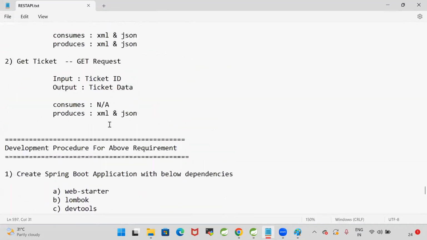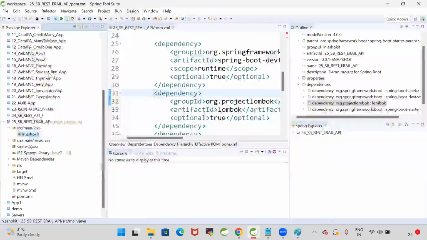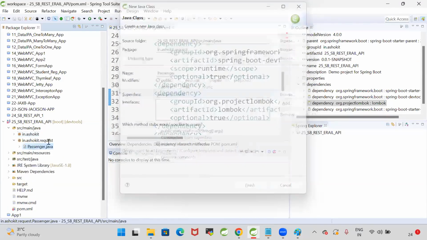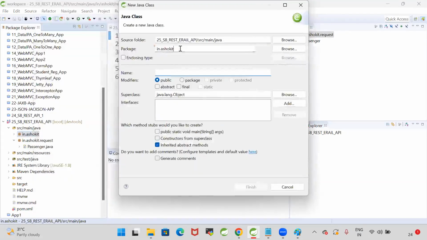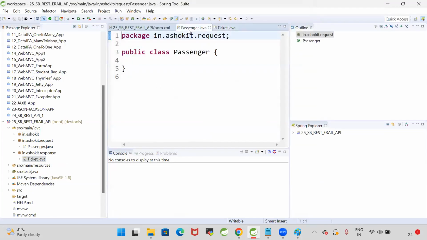What is request? Request is passenger. What is the input? Passenger. Output? Let me create some classes. I'm going to keep one in the request package, that is passenger data. Then what about the ticket data? Ticket data we are using for response, so let me keep that in the response package. That is ticket.